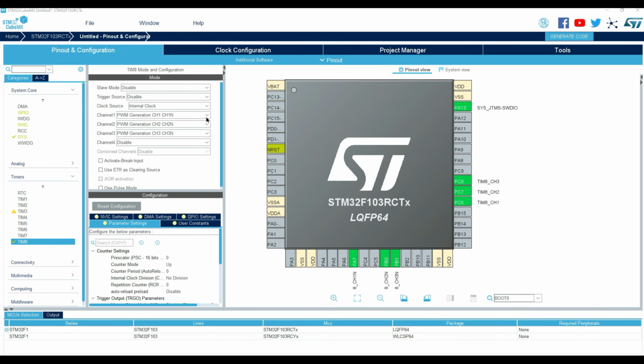Here you see we use PWM generation, channel 1, and like this channel 2. So what is PWM? PWM is rapid on-off switching, fast enough, 16,000 to 20,000 times per second. This is fast enough for the motor to see an average voltage.